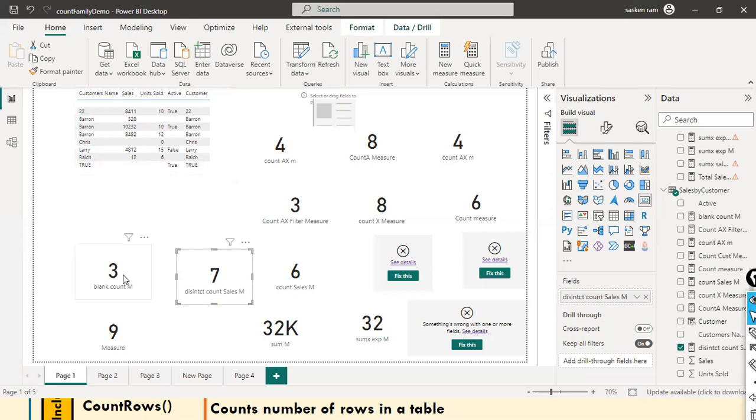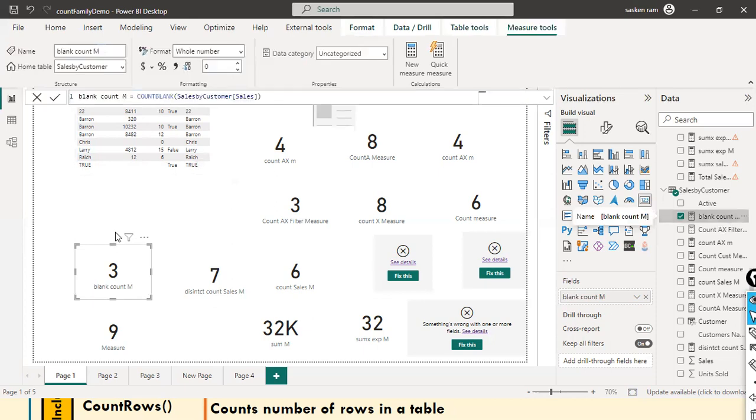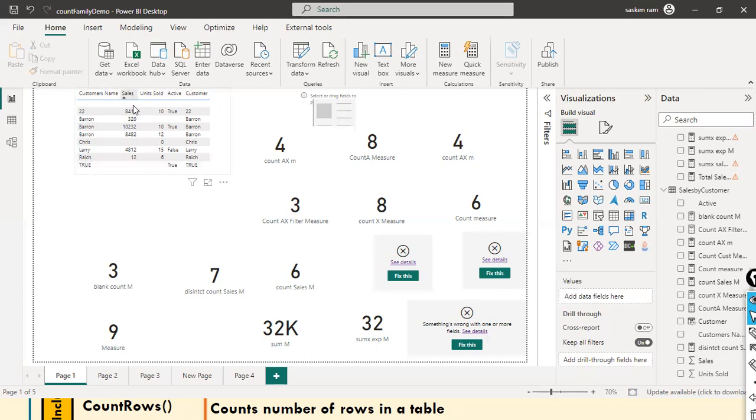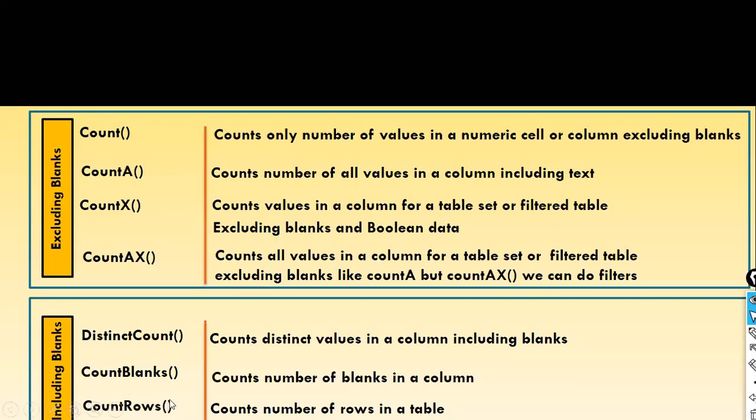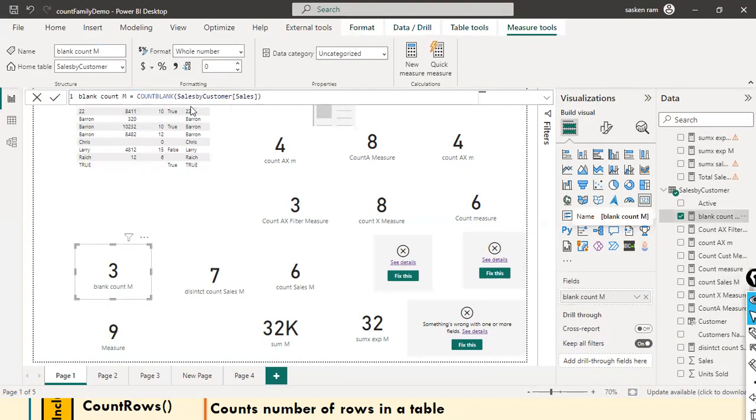And the next one is the blank count. I used the blank count on the sales column. In the sales column, how many blank values are there? Supposing your manager asks you, can you tell me how many values you can find blank in the sales column? You can use the count blank function. Here I mentioned count blank, not blanks. The count blank function is helpful to find out only the number of blank values in a column.